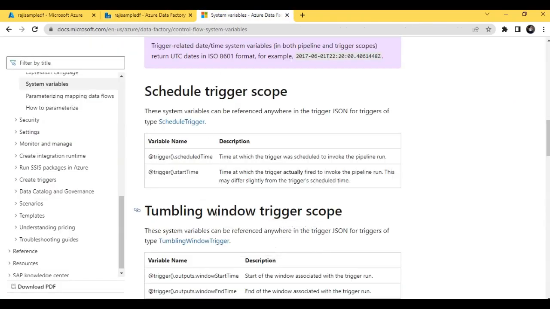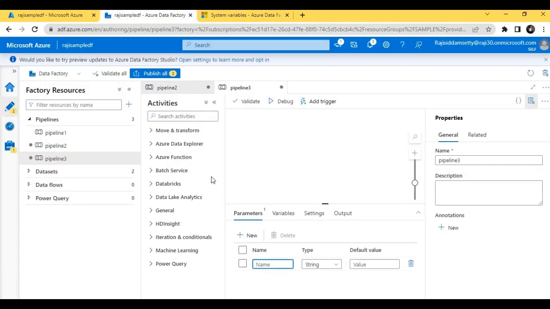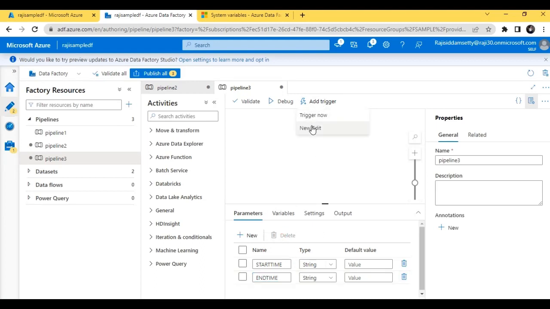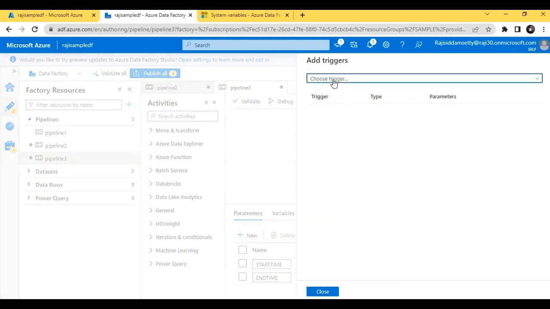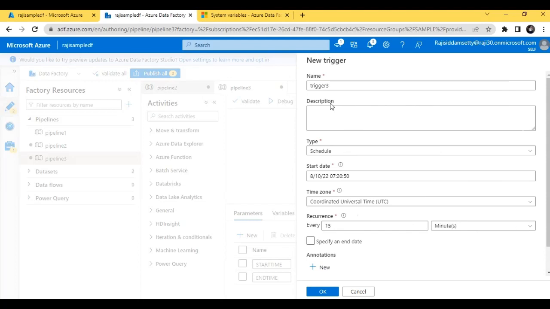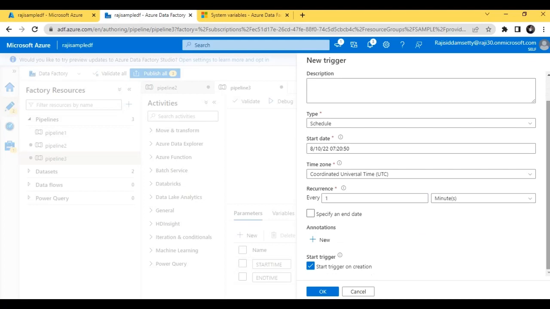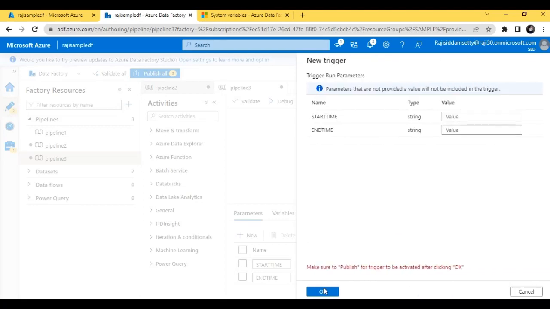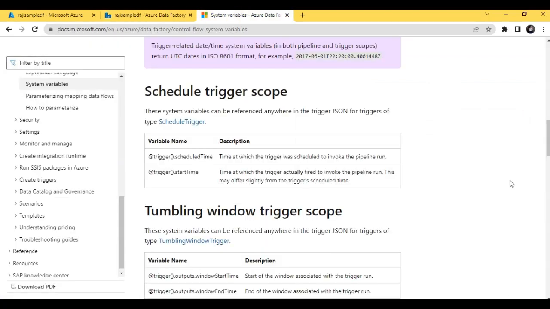Here there are two parameters. First is start time and next is end time. Let us give start time. Let us give the other parameter, end time. Now let us add a trigger, new trigger, new, type is schedule, every 1 minute. Okay. Here we can add this variable.